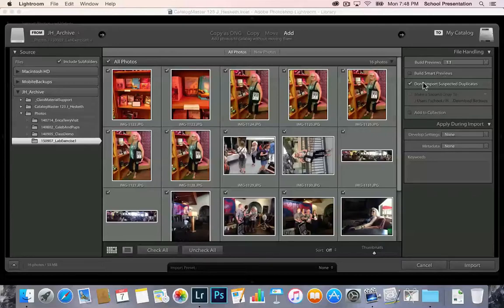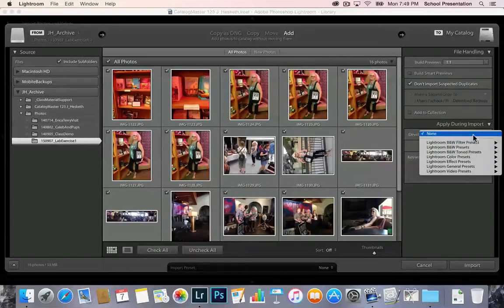The next thing is don't import any suspected duplicates. Disregard building smart previews at this point, unless you want to experiment with that, but don't do it now. Do it later. Add to collection, we'll talk about that more later. That's a new feature in Lightroom 6. Development settings, they always should be none. At this point, we don't want you to do any development as you're importing them in. As you can see, there's all sorts of ways you could bring things in, but that's not what we want to do. These presets should be none as far as your development.